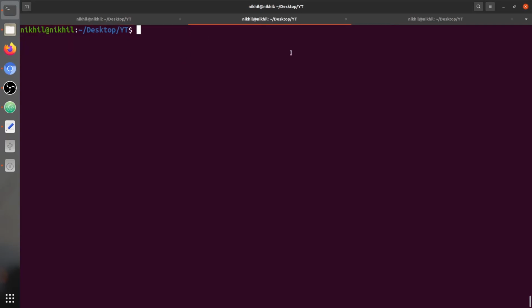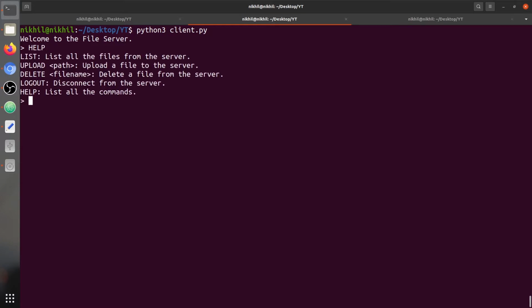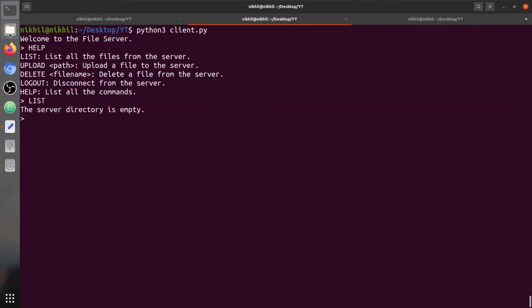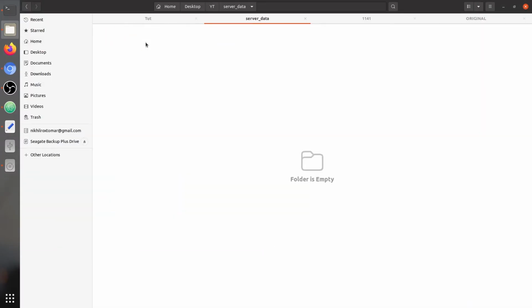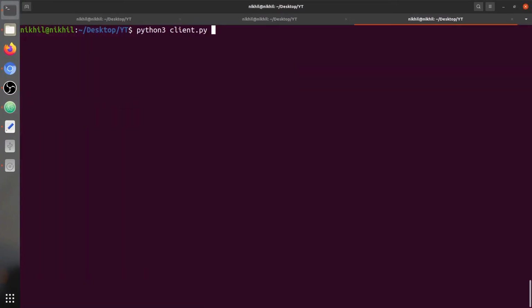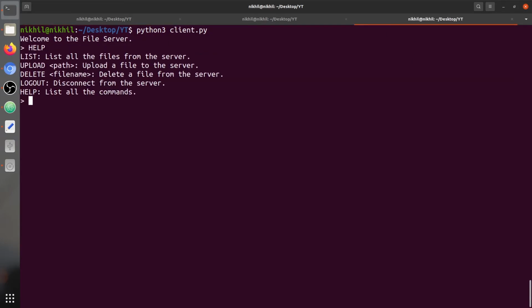Okay, server started. Now let's run the client. So type help. Okay, it's working. Now type list. Okay, server directory is empty. That's right, the server directory doesn't have anything. Now let's connect another client and check. On the second client, type help, list. Again, the same message from the second client also. This ensured that the program is working correctly.